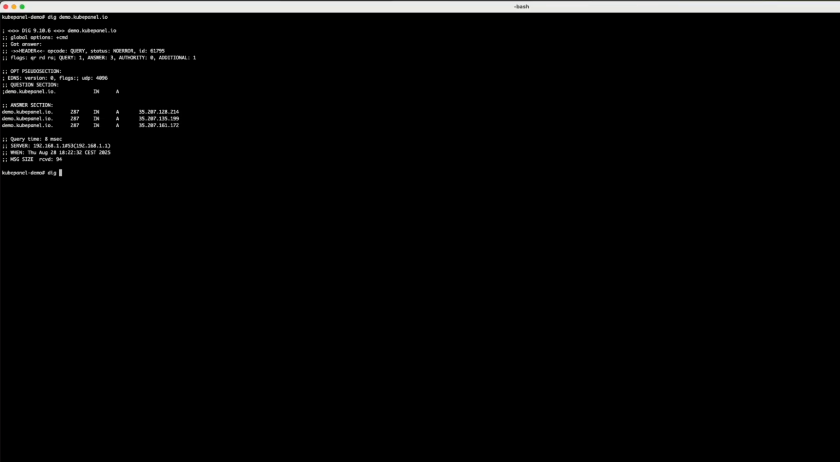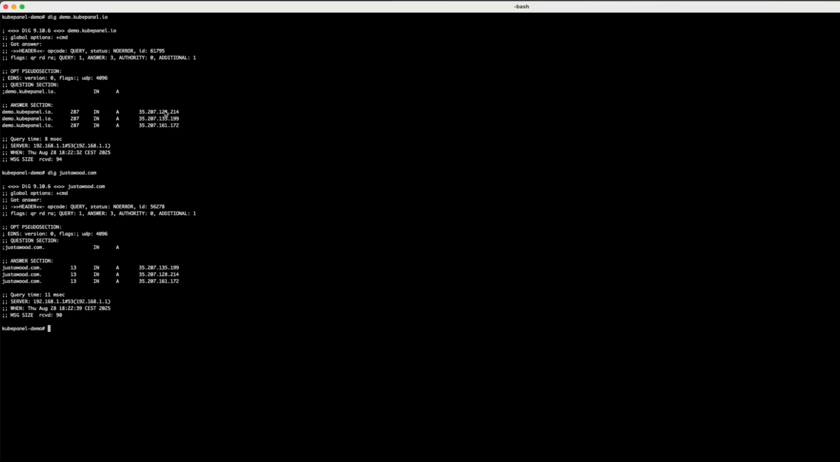In that case, double-check with the dig command to make sure the domain's A records match the external IP addresses of your Kubepanel servers. Correct DNS is essential for the certificate validation to succeed. As a best practice, using a wildcard A record is often a good idea. This way, all of your subdomains automatically point to the right place, and certificate issuance becomes much simpler.